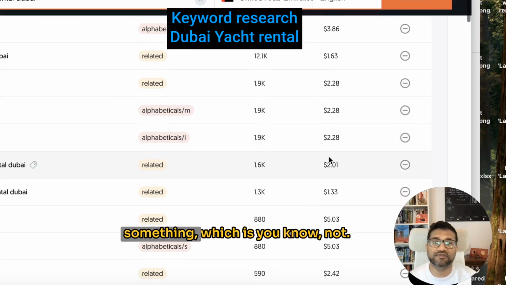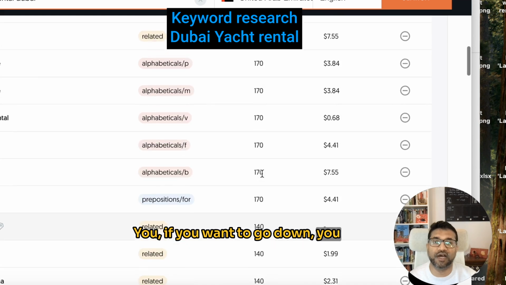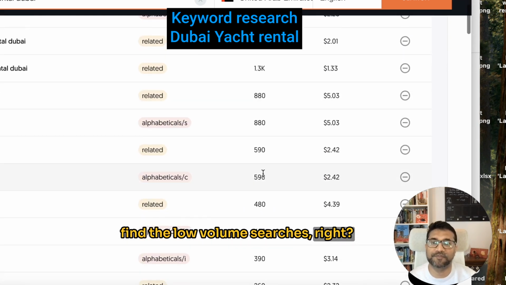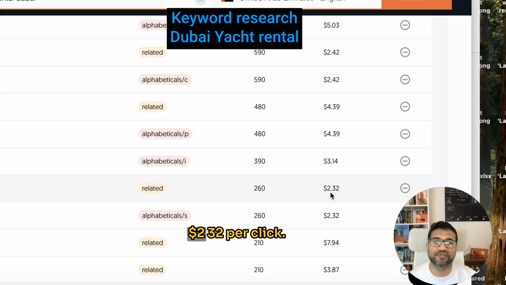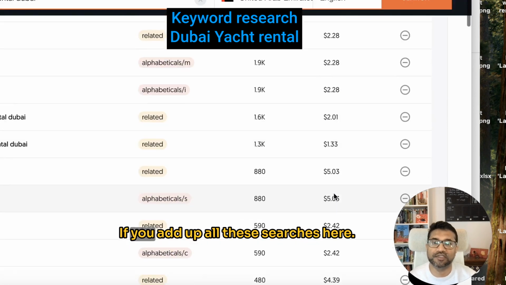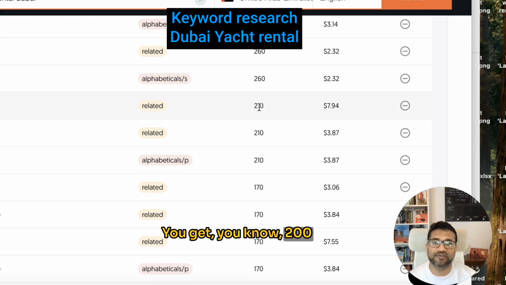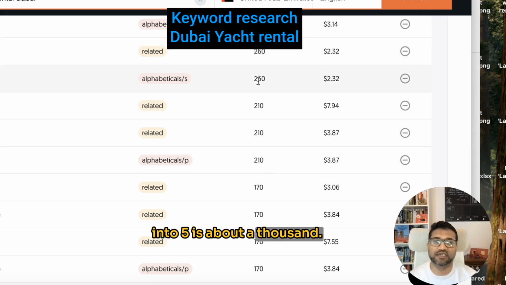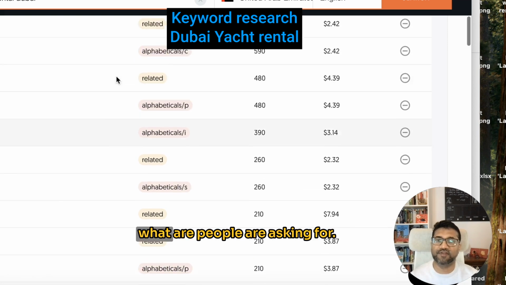Now, if you want to go down, you find the low volume searches, right? So look at this, small yacht rental Dubai, 260 searches, $2.32 per click, right? If you add up all these searches here, you get about 1,000. So if you can dominate this, that could be a nice way to drive traffic to your website. So this is a long tail keyword, right? This is a way to identify what people are asking for.